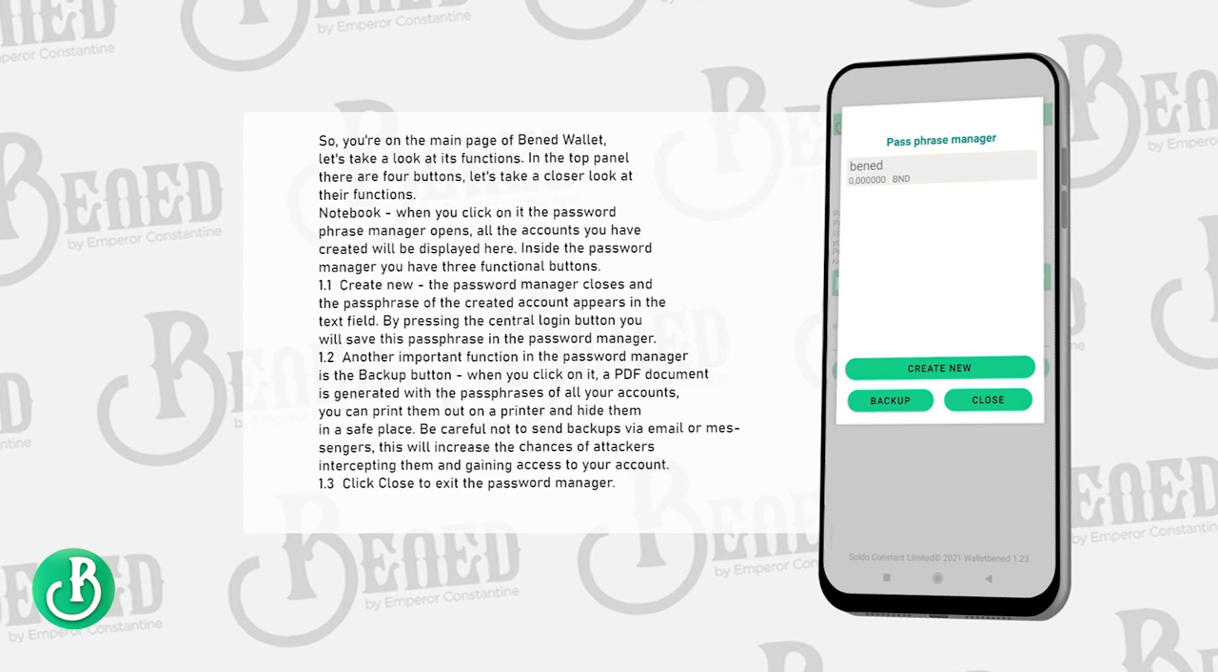Inside the password manager, you have 3 functional buttons. The first one, Create New. When pressed, the password manager closes and the passphrase of the created account appears in the text field. By clicking the center login button, you save this private phrase in the password manager.